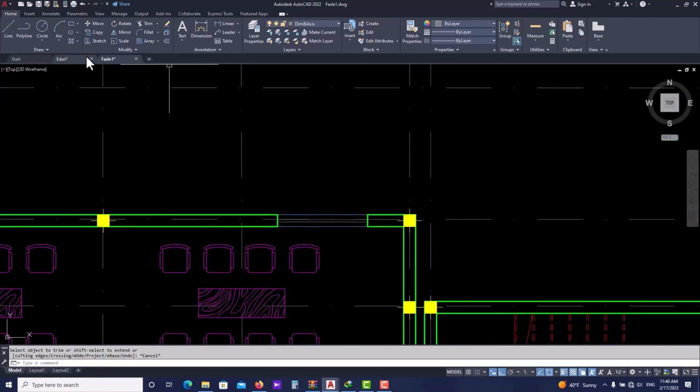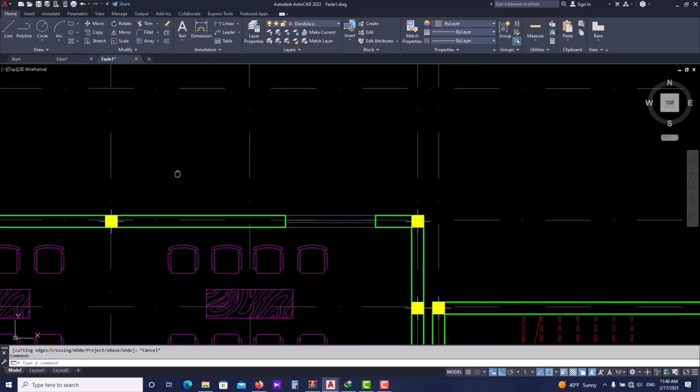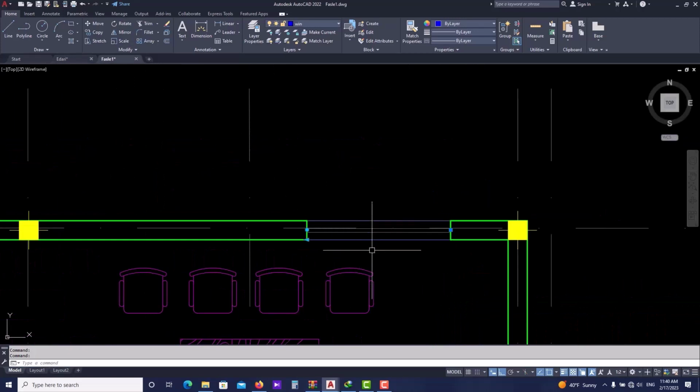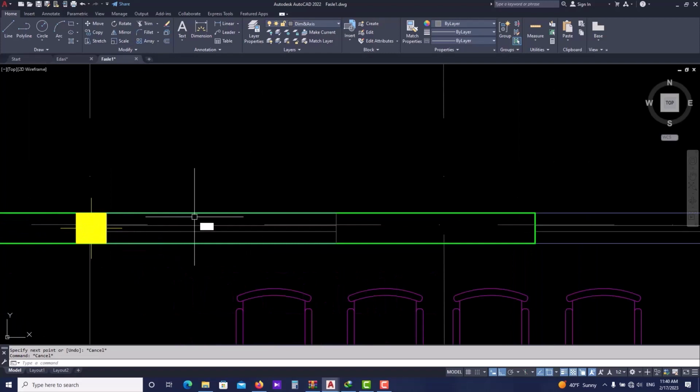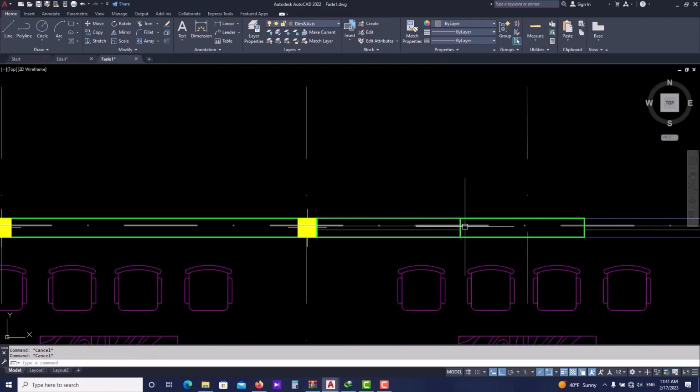All right, now what was the next distance that we had? It was 130. Okay, so 130 to the next window. And what was the window's dimension? It was 150. All right, now 130 plus 150 equals 280. So we can get a copy and enter 280, and we can set our window here. Now again, use line to close it down, then use match properties to match it with the wall thickness.